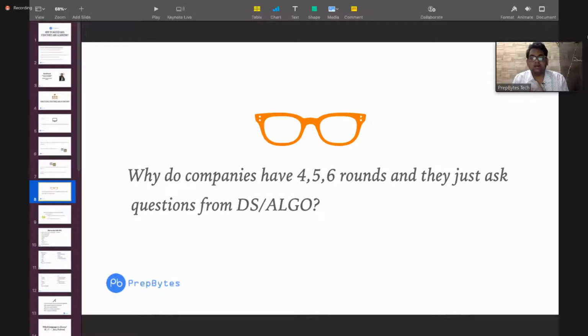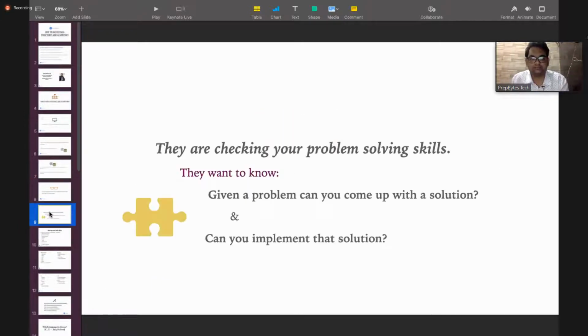Whether you will be able to think on a real world problem quickly. It is not that it is always based on implementation. Whether you will be able to think its solution and then implement it. That is what is checked, especially in product-based companies. So these are the two things. They are trying to check your problem-solving skills.